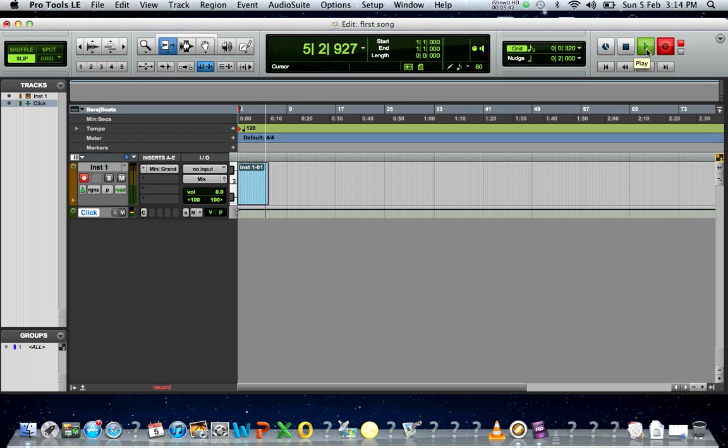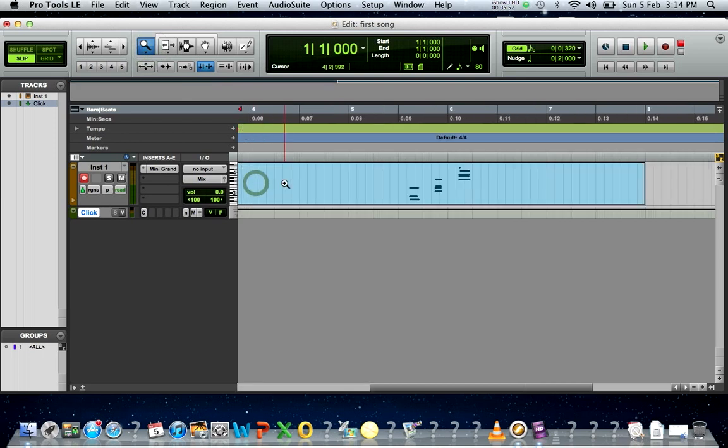If I play a few notes and press stop, see those little symbols that are sitting inside my track. I'll zoom in on that. Those are the notes that I played. So as you can see, it doesn't record the sound from my keyboard, it records the notes that I played. What that means is after I've performed my part, if I don't like that piano sound, I can go in and change it afterwards without having to re-record the whole track.